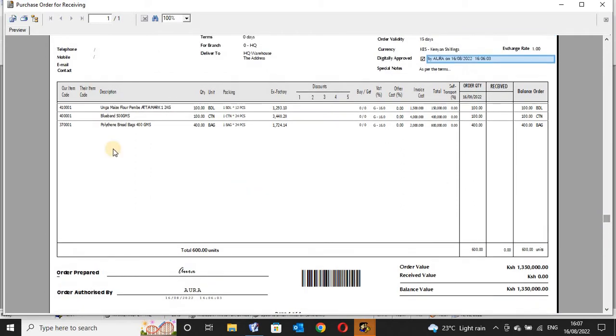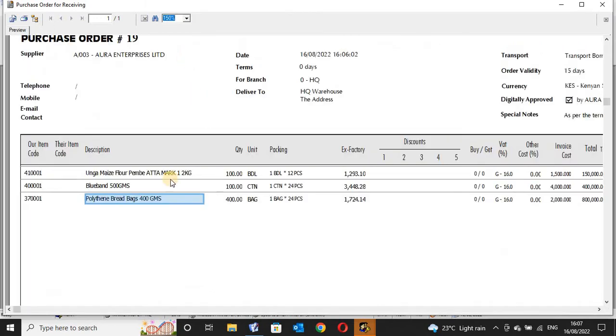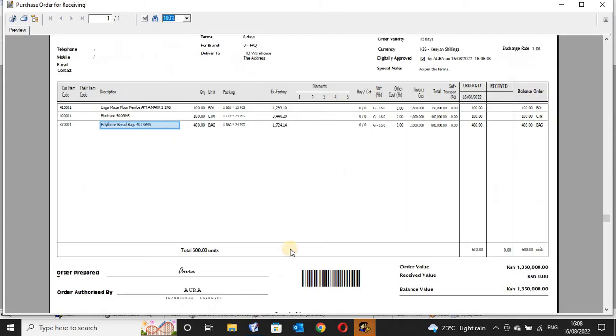Now when you scroll down, you can see these are some of the products that we've just raised. These are the products that we've just ordered. Okay, this is unga maize, this is a blue band, and this is polythene bag. If the numbers are too tiny, this is where you can increase the size, and you're able to see this is what you've ordered here. Number of cartons, number of packs, and all that stuff. Let me just reduce this a little bit so that it can fit my screen.